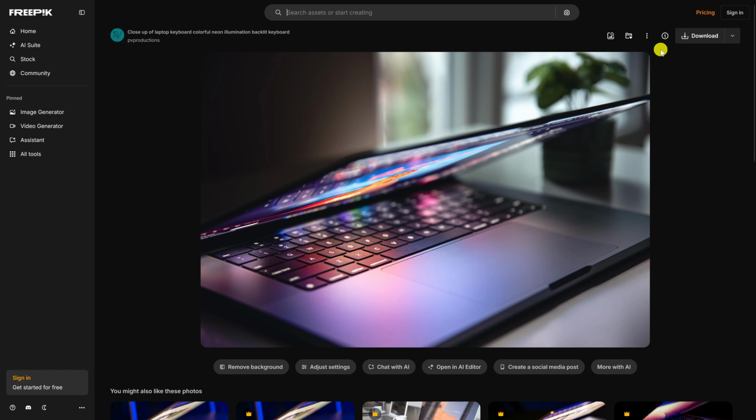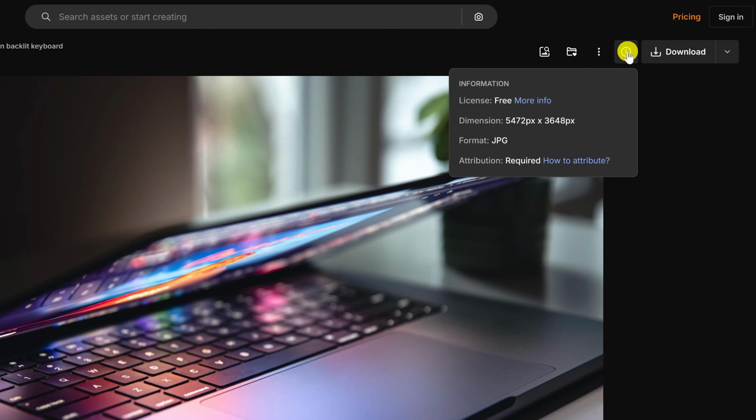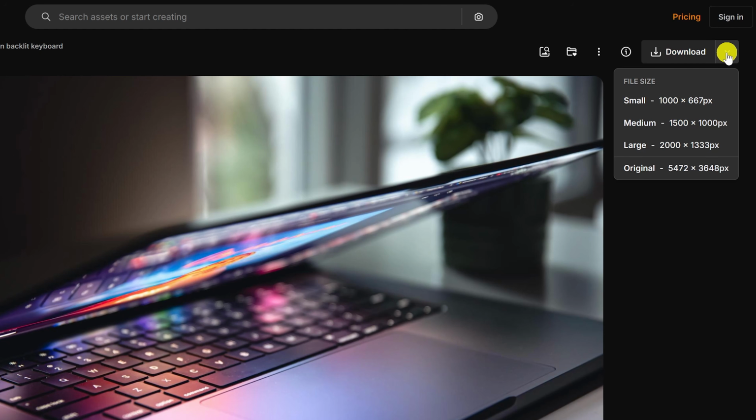On the download page for this photo and the other images on this site, clicking the information icon here at the top will let you know the license, dimension, the format of the image, and if attribution is required. And in this case, it is. And when you go to download, to the right of that, it lets you choose the size.